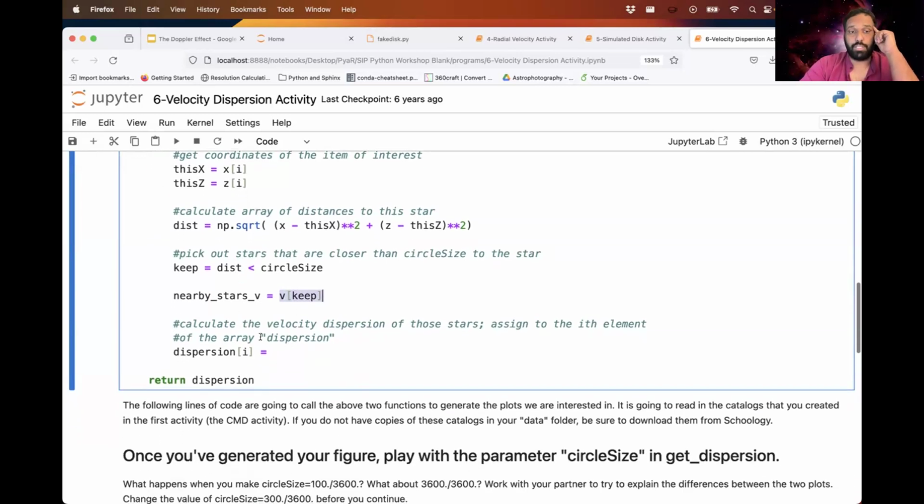And so the dispersion of star I is now going to be the standard deviation of the nearby stars' velocities. So in other words, I'm going to assume that there's a sort of bell curve of velocities around me. And I'm going to say, what is the standard deviation of this bell curve? NumPy has an inbuilt function that can find this, the np.std function, NumPy standard deviation. And I can find the standard deviation of this particular array.